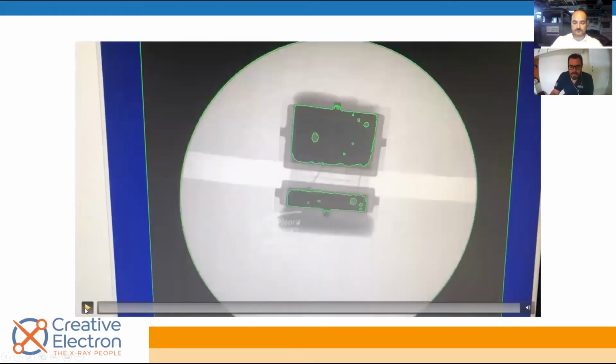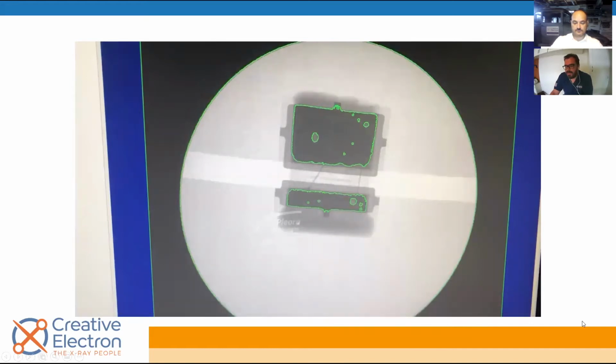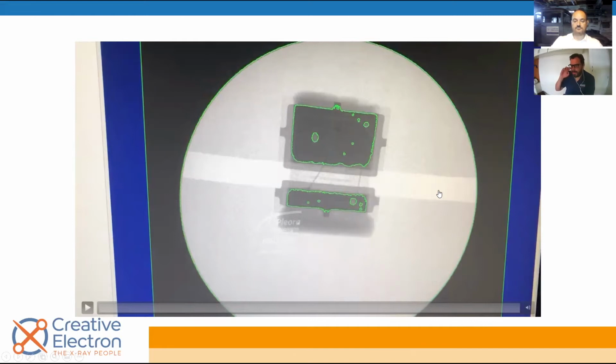This is something new that we've been working on. It's basically a live void analysis for LEDs. So as new product goes into the field of view, it automatically gets analyzed with our vision tools.